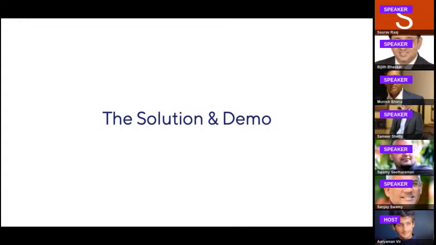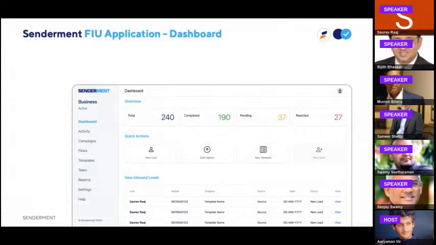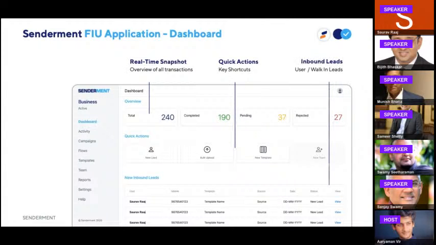Let us see this in action. You are looking at the dashboard of the FIU business user. The dashboard provides a real-time overview of the AA data transactions, inbound leads, and provides quick actions. The application has been designed to fulfill various data management business needs of a FIU, such as data transactions activity, managing flows, data templates, campaigns, and teams. Let us understand a little bit about templates.